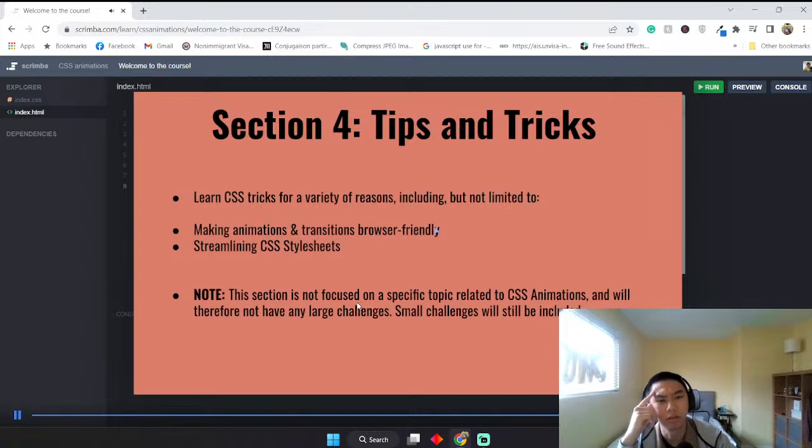Things like browser compatibility and streamlining your style sheets are all included in this section. Although there won't be any large challenges, there will still be those mini challenges that test your skills at the end of each video, but there isn't going to be any large real world scenario.